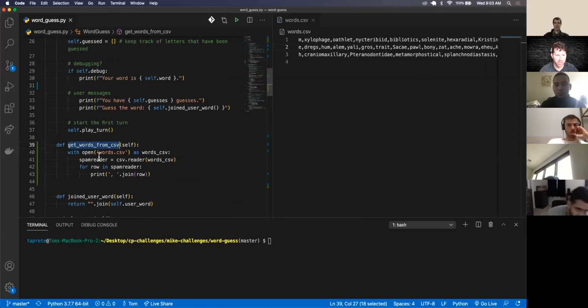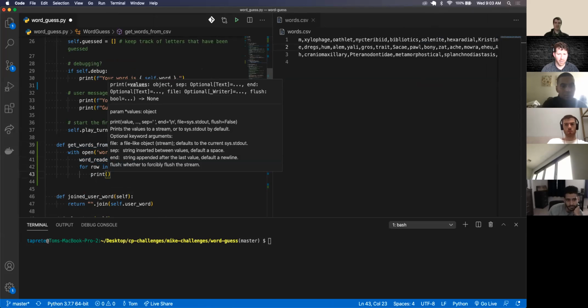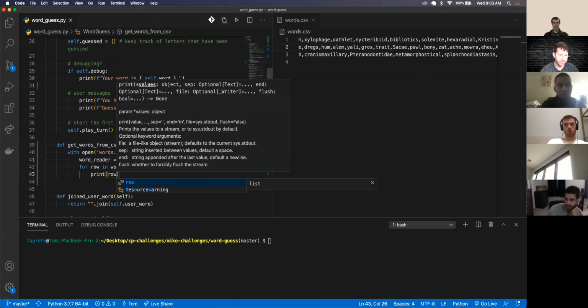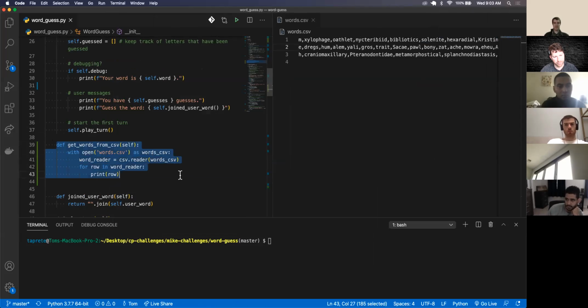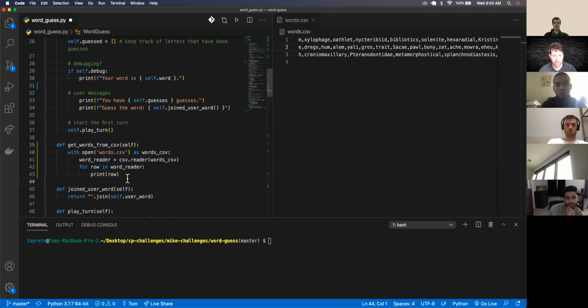So get words from CSV, open words CSV as word reader, for row in word reader, and I'm just going to print each row and see what happens. So I've got this new instance method, and you don't have to do it this way. There's multiple ways you can do this, but since someone pointed out that they want to do it using an instance method, we can do it that way, and then I'll show you another way to do it as well.